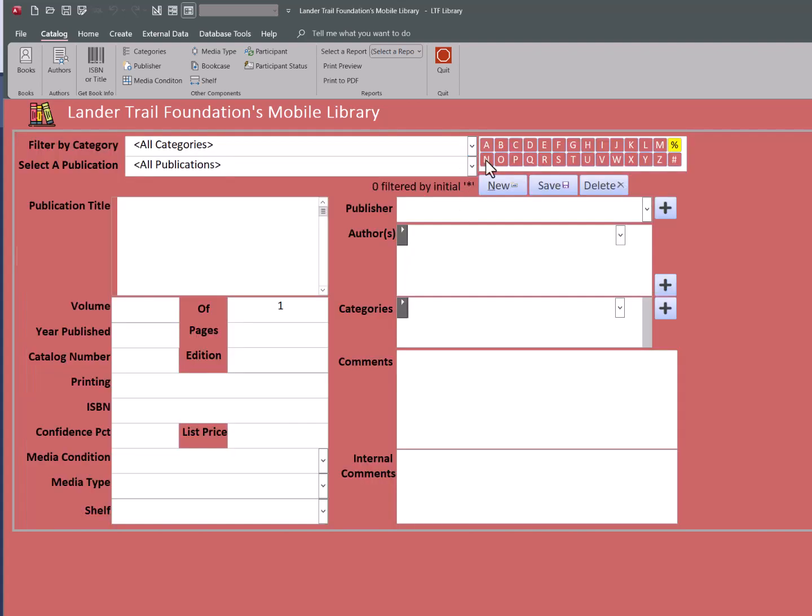We initially start with no records in the publications drop-down and no records in the form.